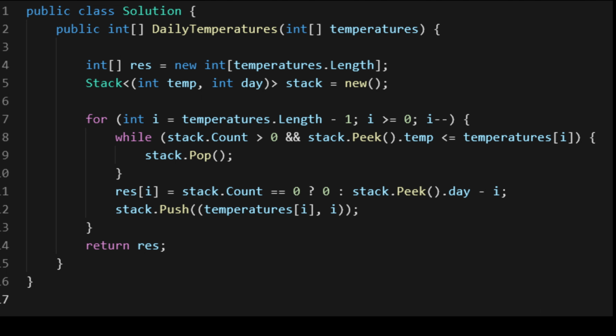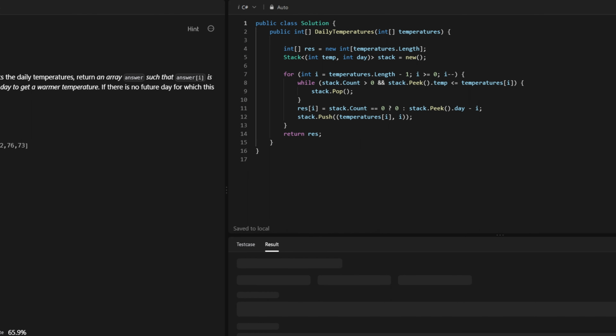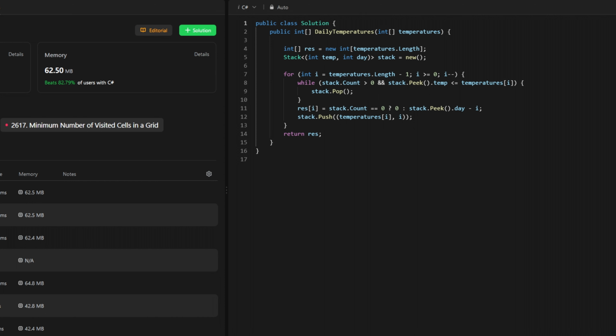Now let's take a look to see if this works. And it looks good. So next time, we will continue with another example of monotonic stack, and we will do an even more challenging problem.